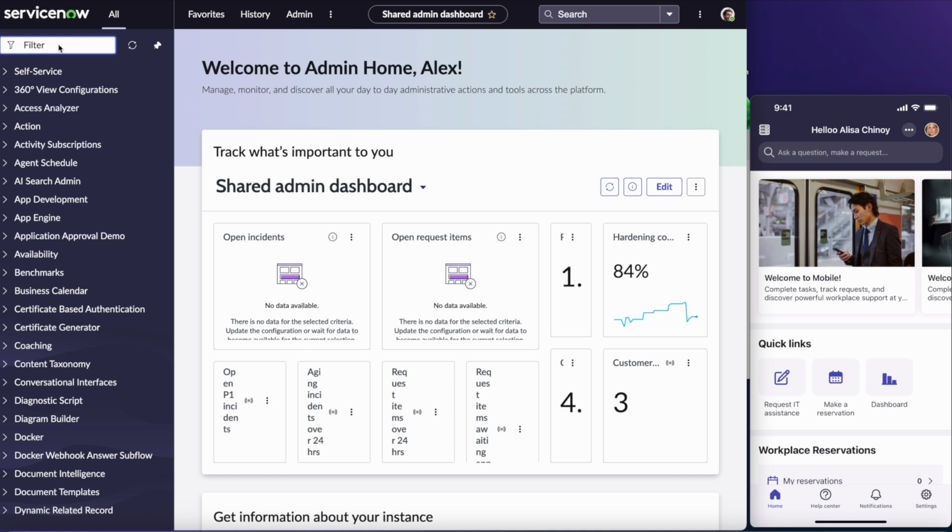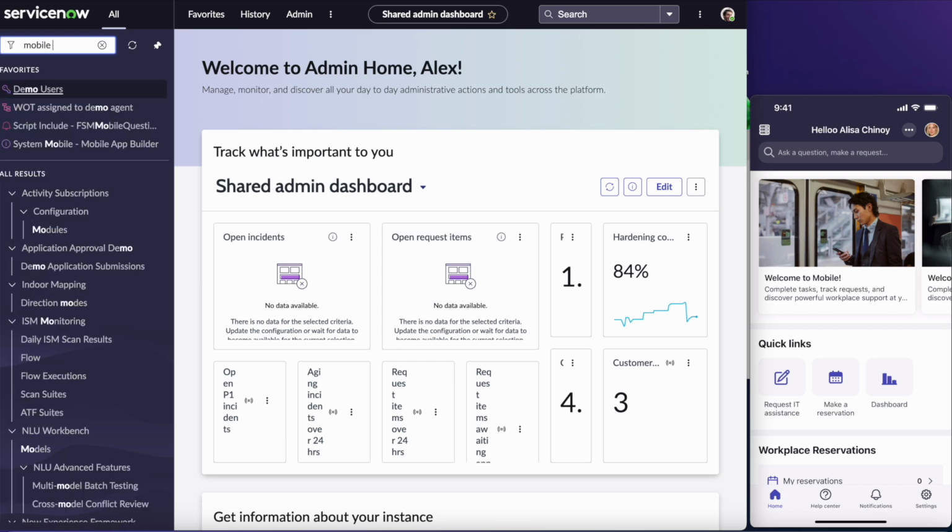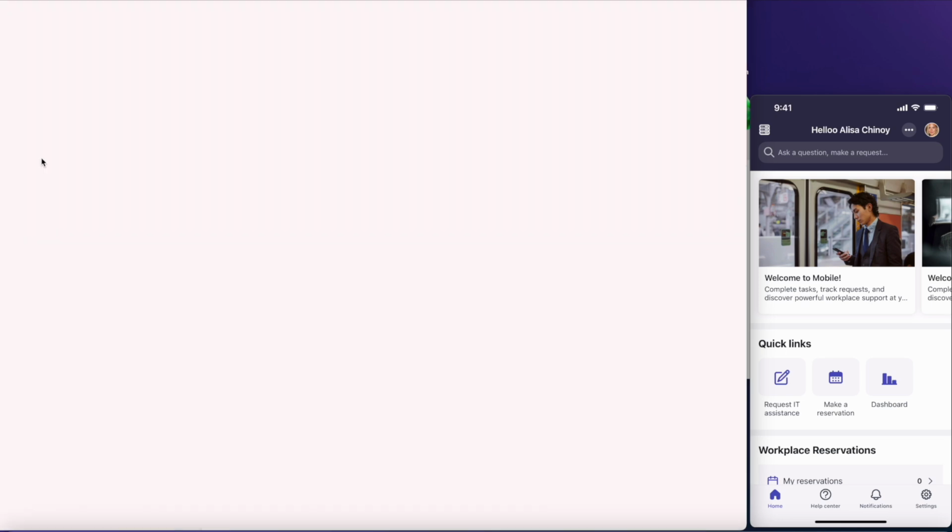Let's get started. First, go to your instance. From the All menu, open the Mobile App Builder. Next, select the scope you're working in.